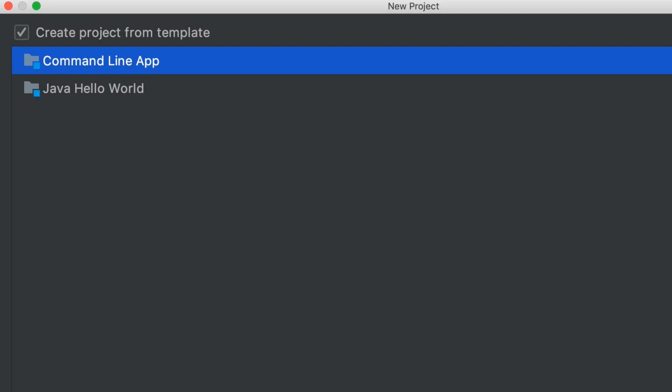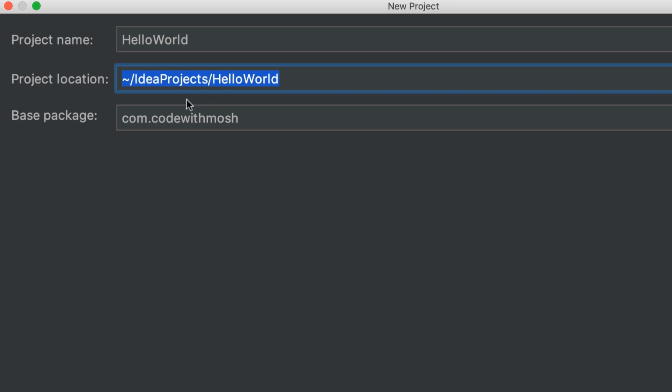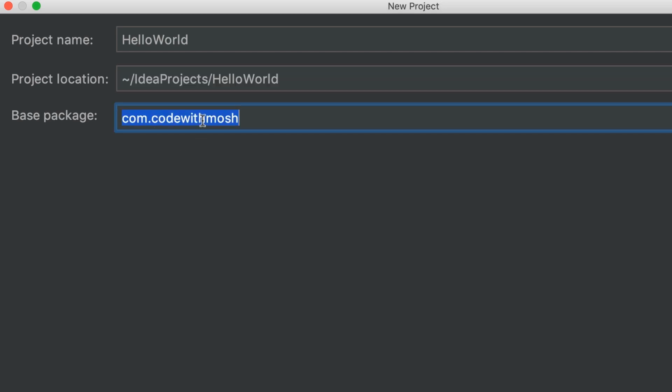All right, now let's click on Next. On this page, we have to give our project a name. Let's call it Hello World. Now over here, you can see the location of this project. So it's inside the IDEA projects folder. Now, right below that, you can see the base package, which is set to com.codewithmosh on my machine. On your machine, it's probably going to be com.package.